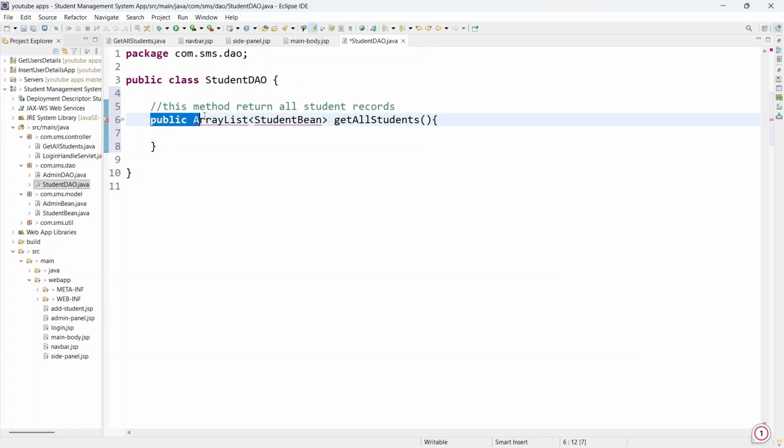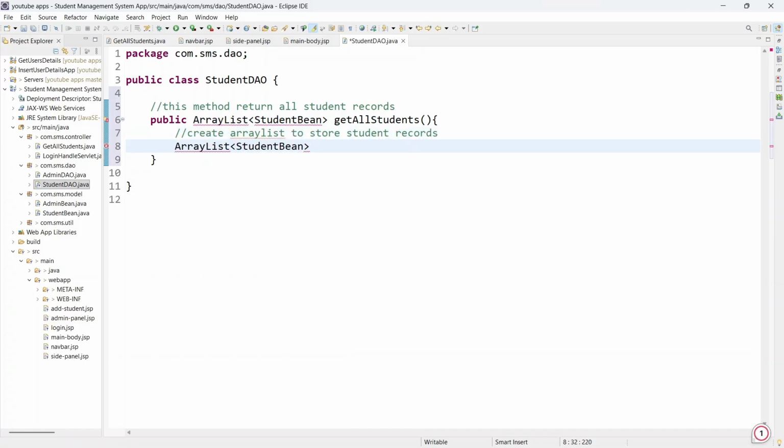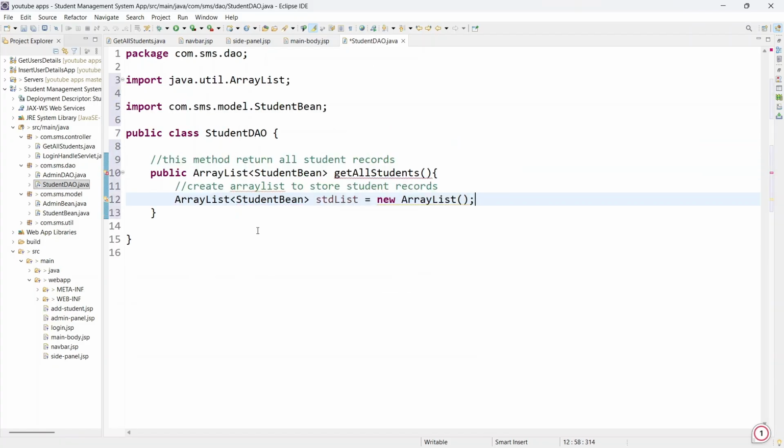Here I have taken public ArrayList getAllStudents. This method will return an array list of student beans. So all the student records from the database will be converted into student bean objects and stored in the array list, and it will return them to the method call. For that purpose, create an array list first to store the student details. I have imported both ArrayList and StudentBean. Here our variable name is studentList. Here we store all the student details and return the same object.